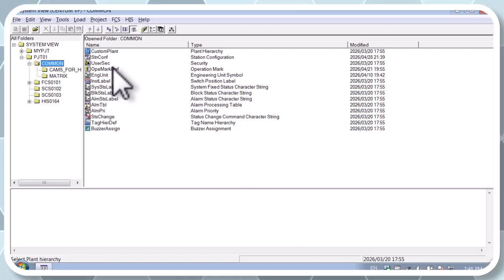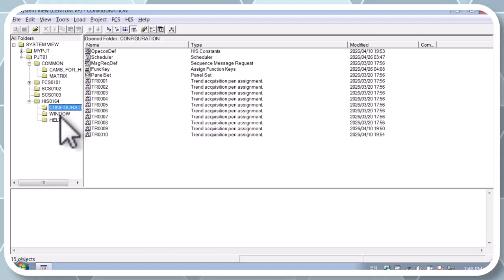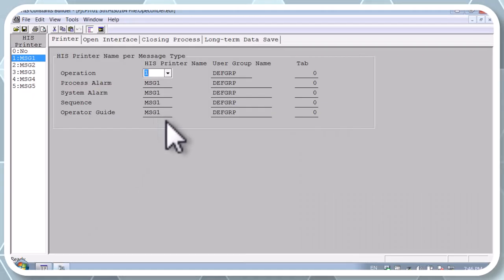So my friends, let's continue and quickly review our first. We need to use the operations, his constants, and let's open our his constants here and open config, and firstly we have the printer tab here.